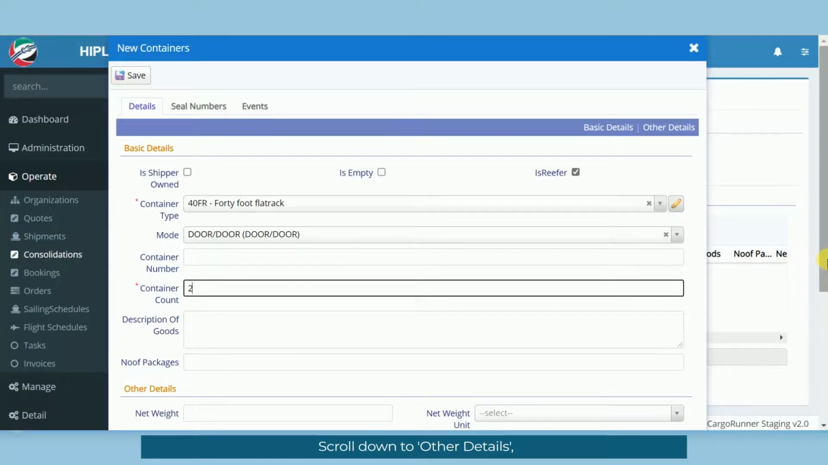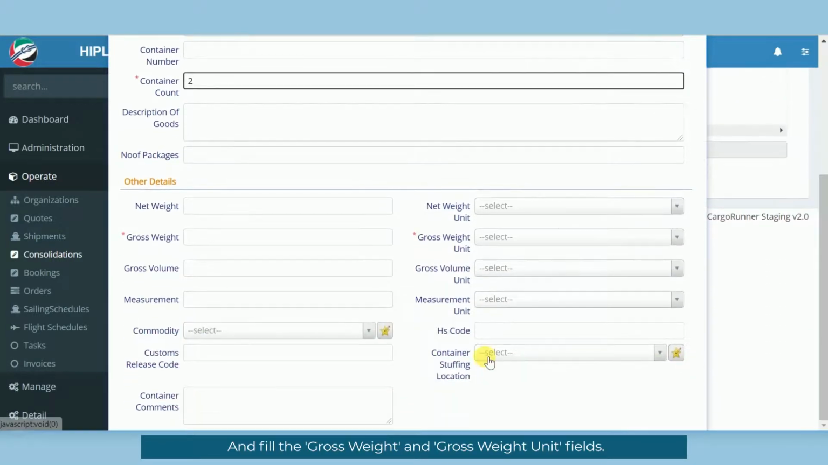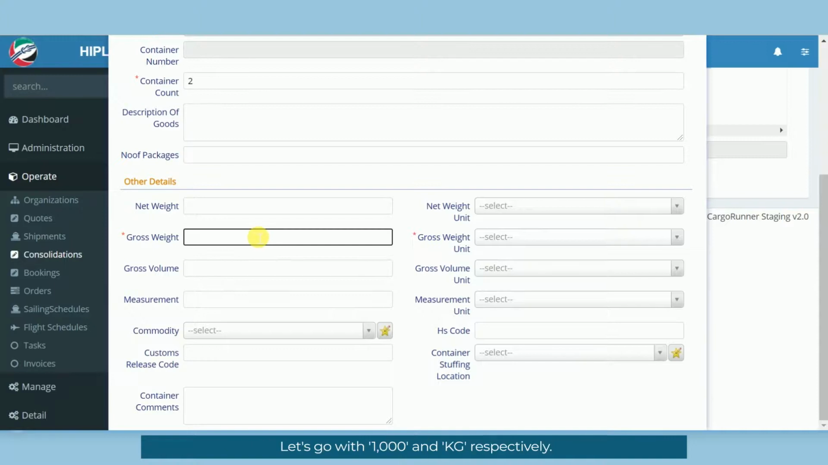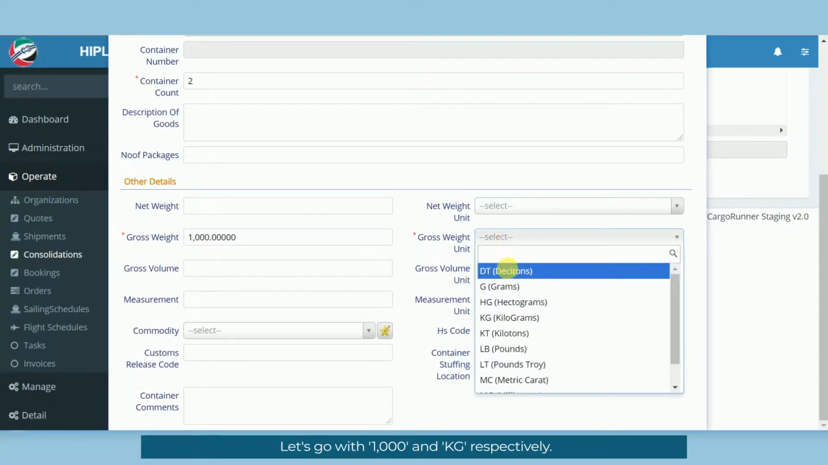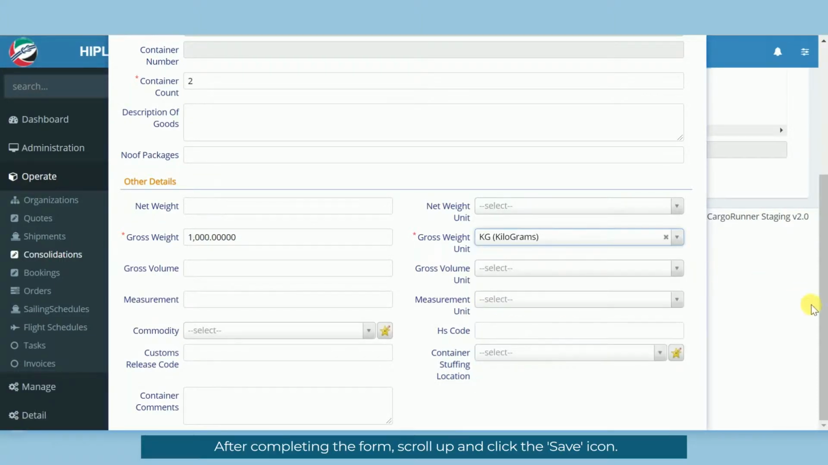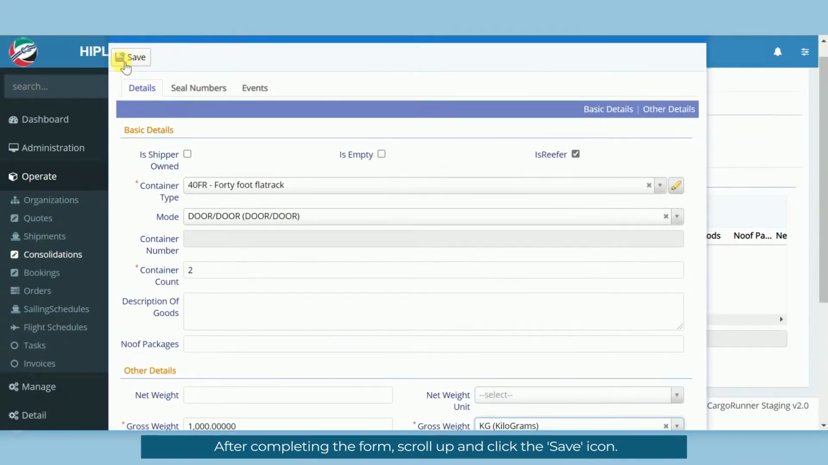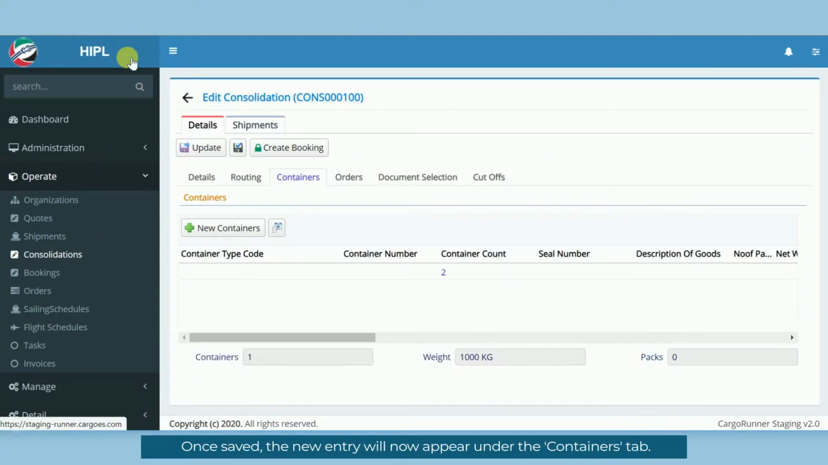Scroll down to Other Details and fill the Gross Weight and Gross Weight Unit fields. Let's go with 1000 and kg respectively. After completing the form, scroll up and click the Save icon. Once saved, the new entry will now appear under the Containers tab.